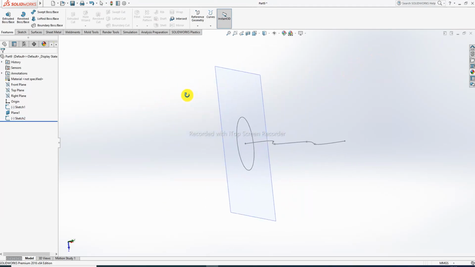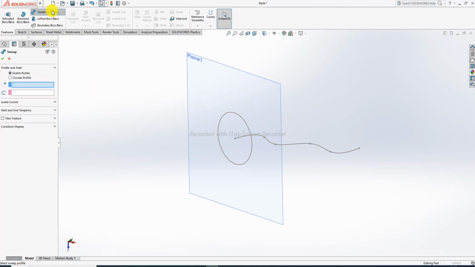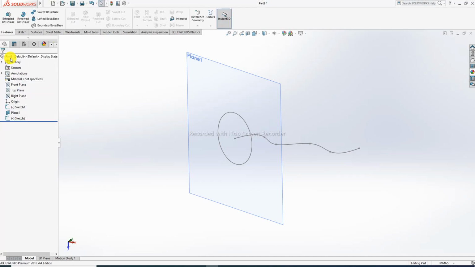Exit. Okay, the Swept Boss Base command is active, and click it. Select here: this is a sketch profile and a circular profile. You can see two profiles here, and this clearly shows that first is the profile and second is the path. Okay, this is the Swept Boss Base.